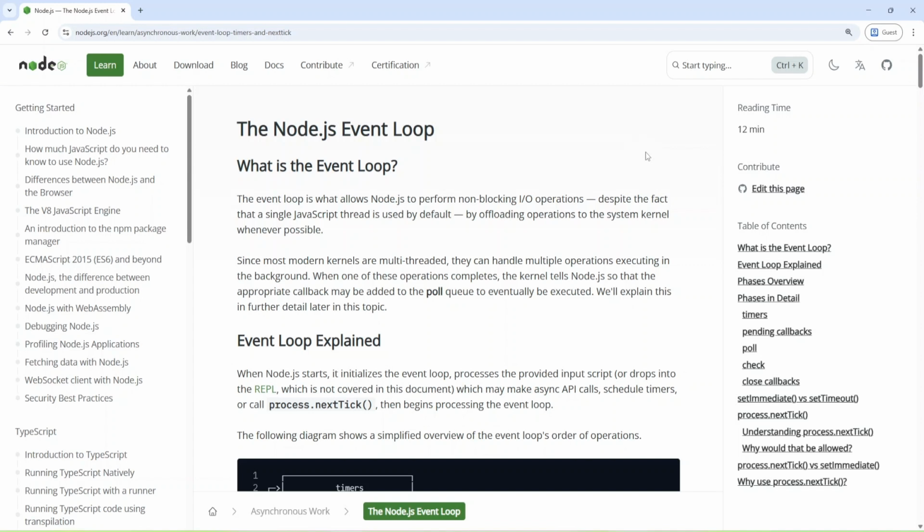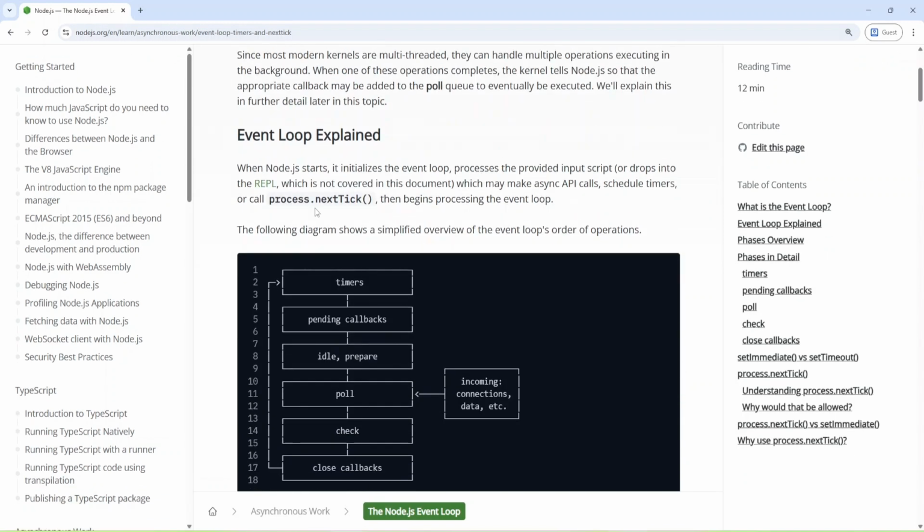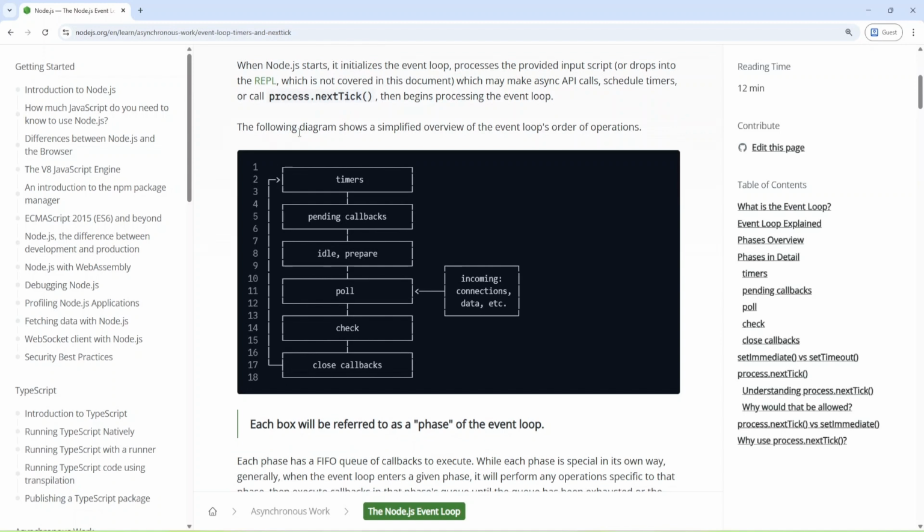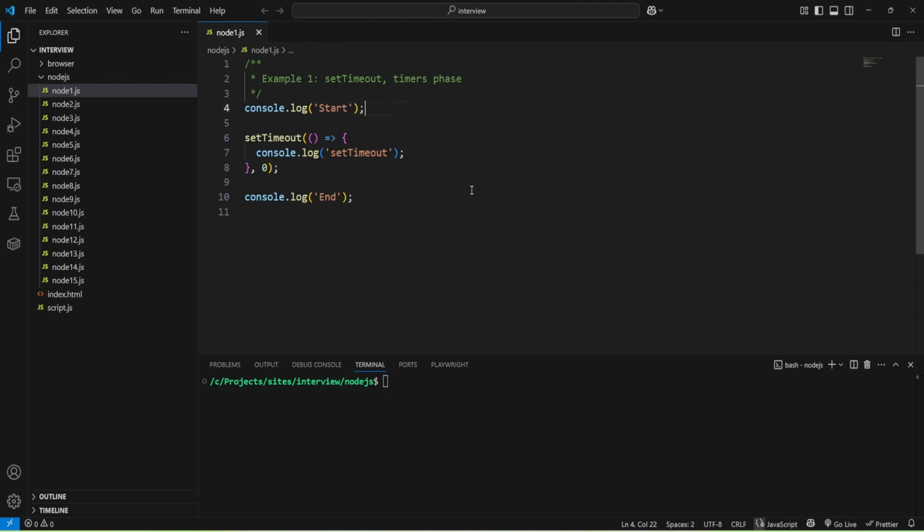So I opened a document from Node.js and as you can see, we have the event loop and the event loop diagram. The diagram shows a simplified overview of the event loop's order of operations. As you can see, we have the first phase, timers. I've prepared several code examples and will demonstrate how the event loop works by examples.